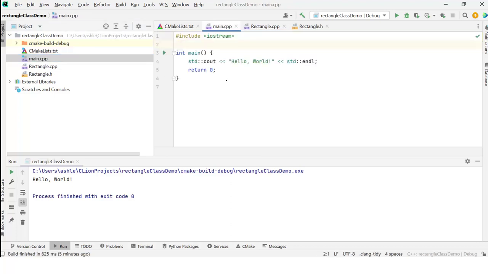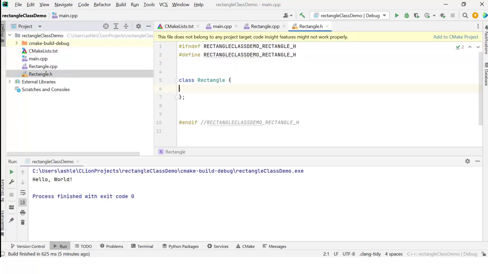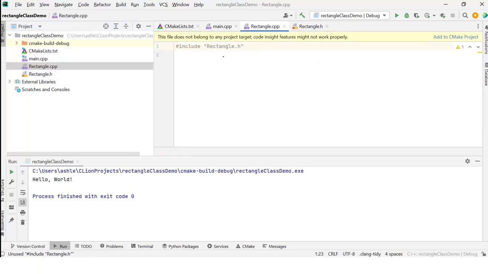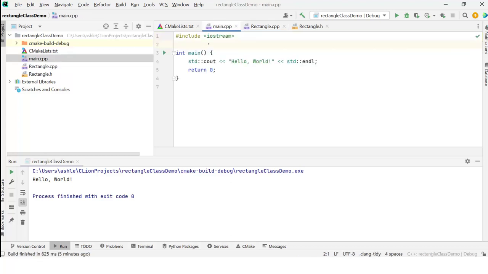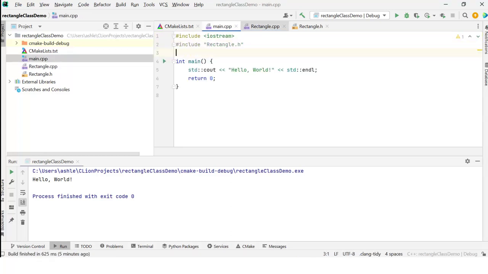And finally, if I want to write my main function to use that class, I can put my code for my main function inside this main.cpp. And the one thing, of course, that I need to remember is within my main function, I also need to include rectangle.h so that I can reference the rectangle class.